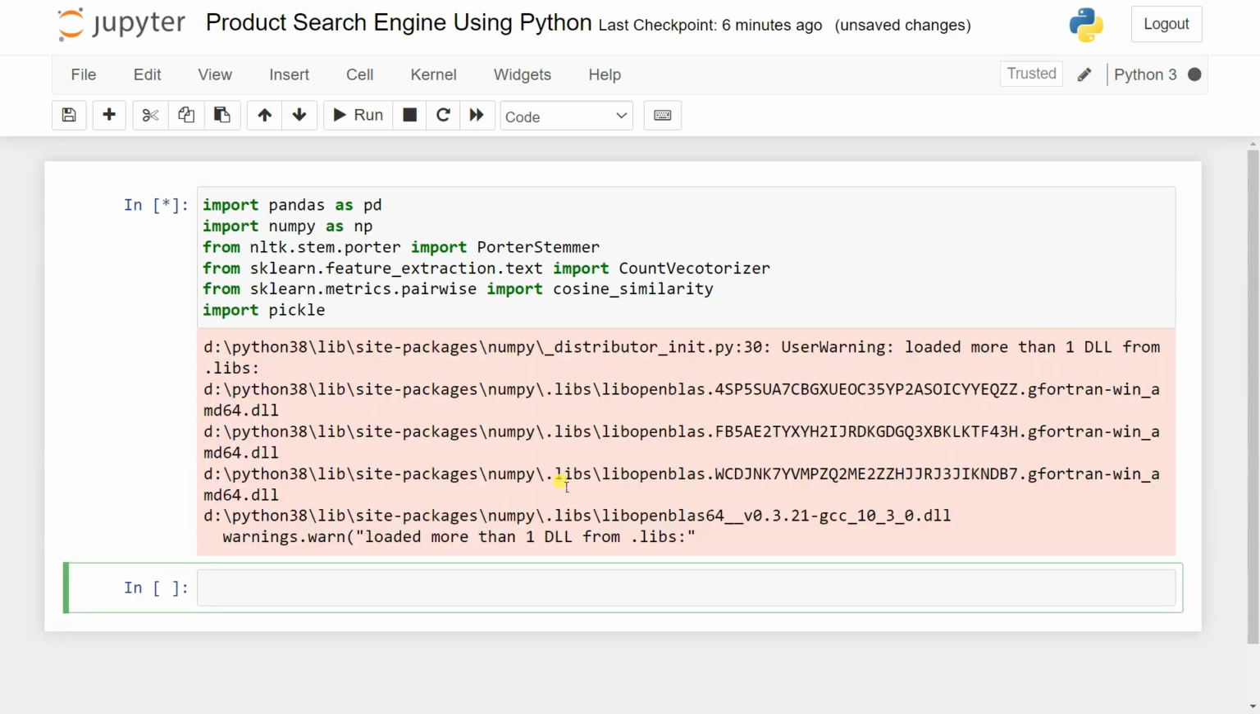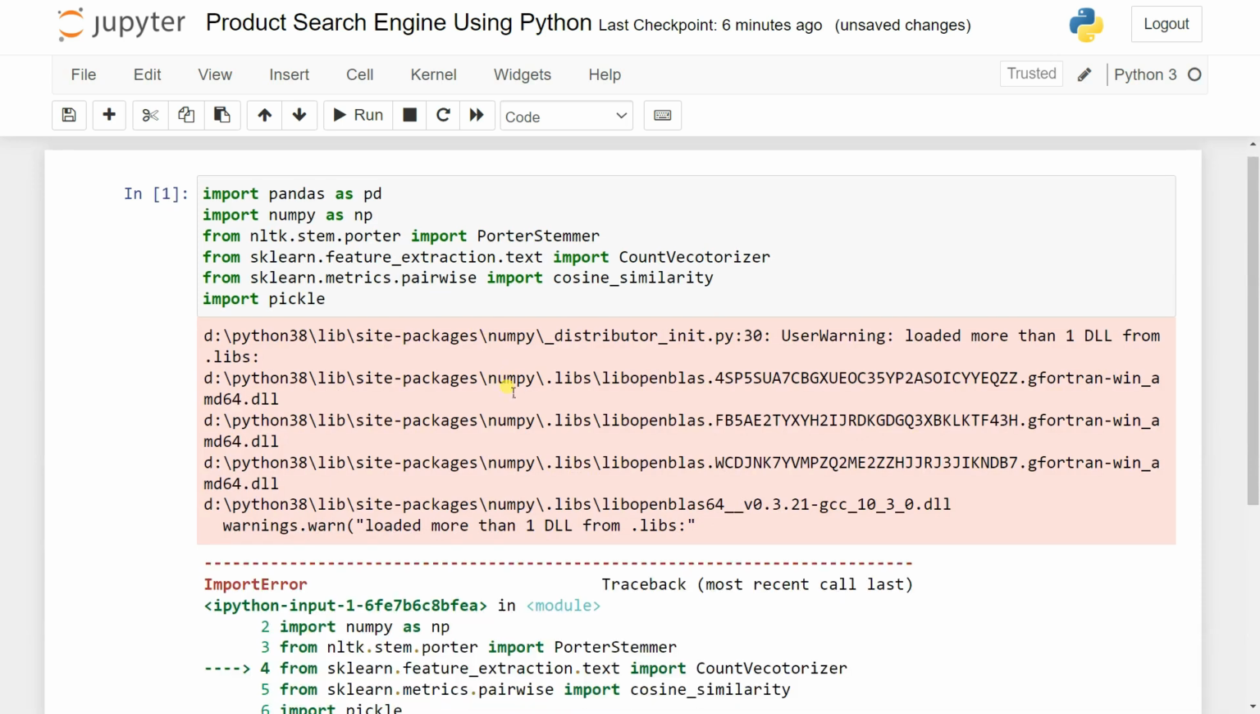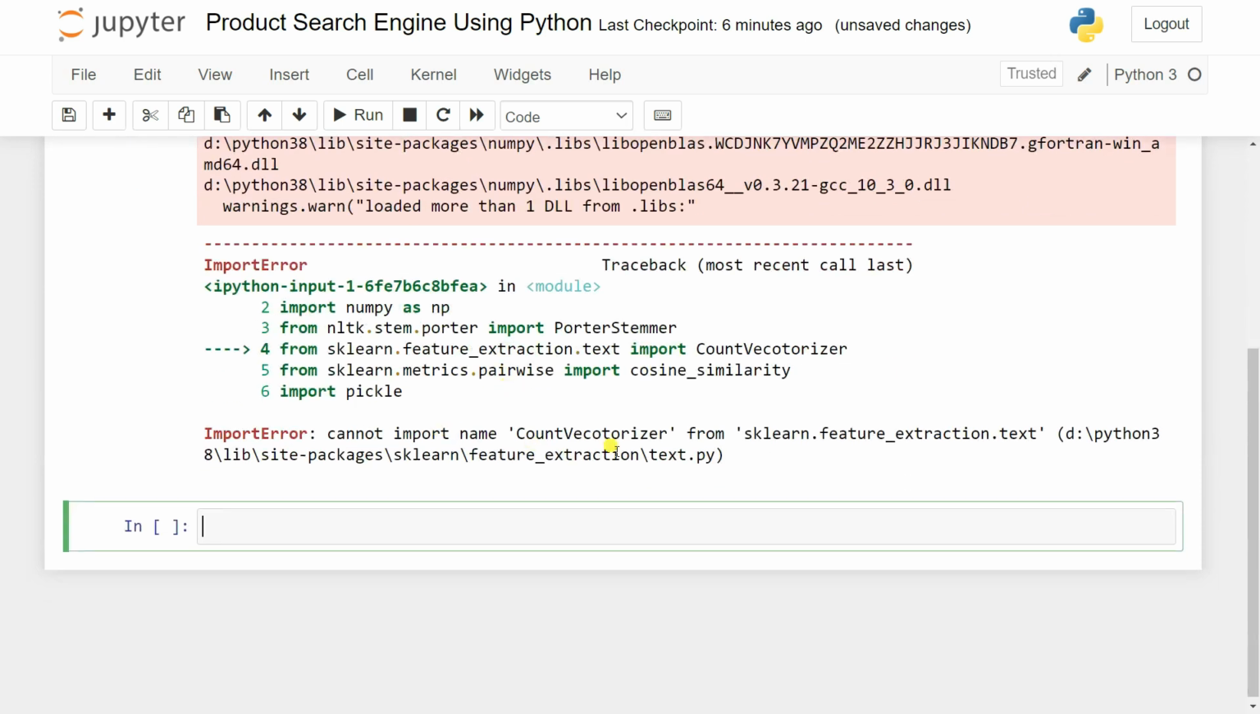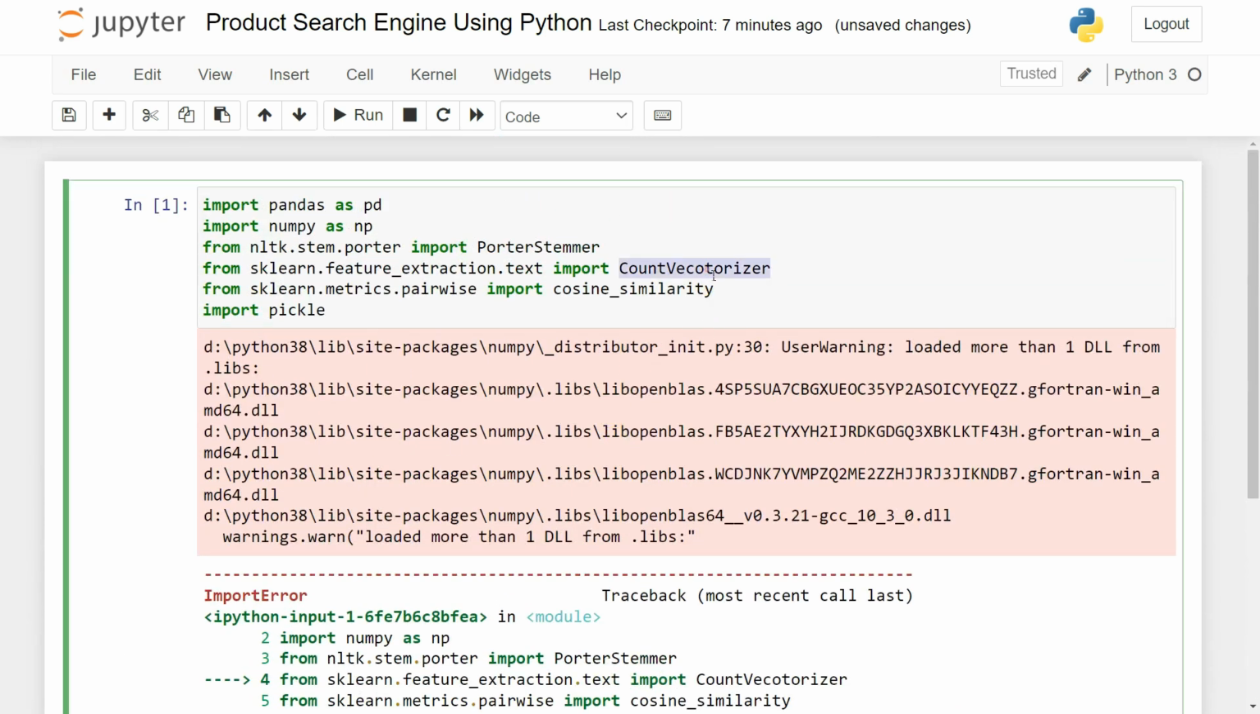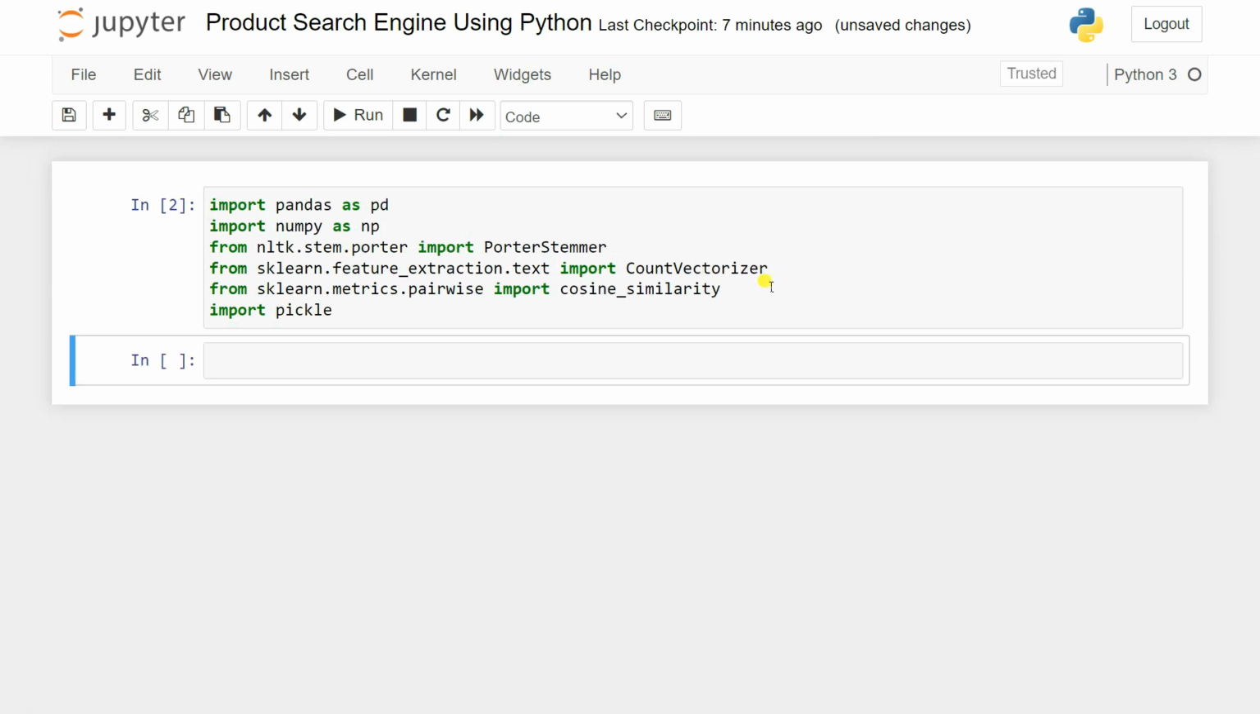We got some warnings. It is a warning because I am using Python 3.8.5, and some libraries are not up to date. You can also upgrade your libraries. We got one actual error. The spelling of vectorizer was wrong. Now shift enter again, and you can see it imported. Human error can happen.